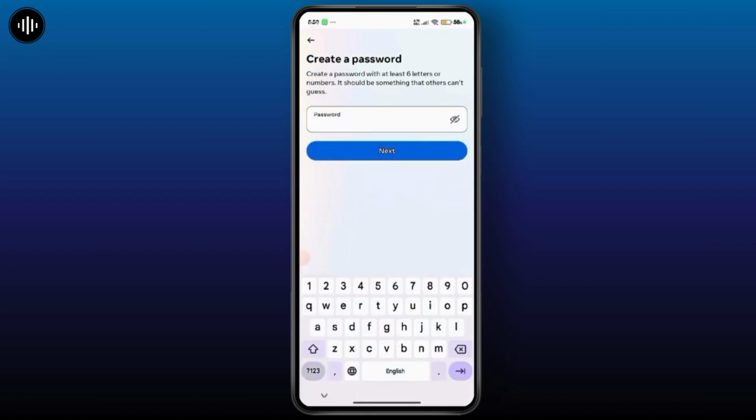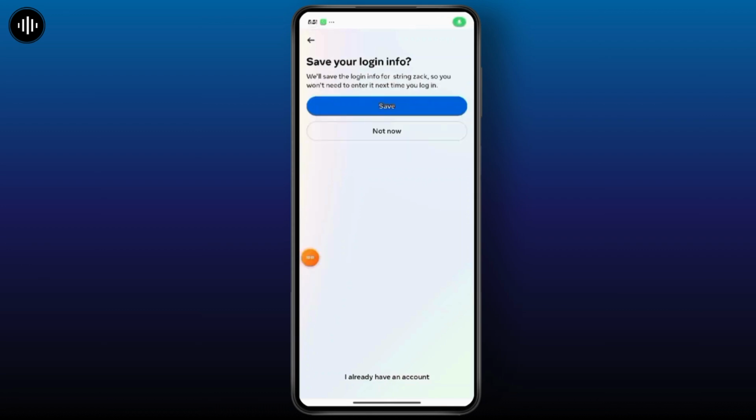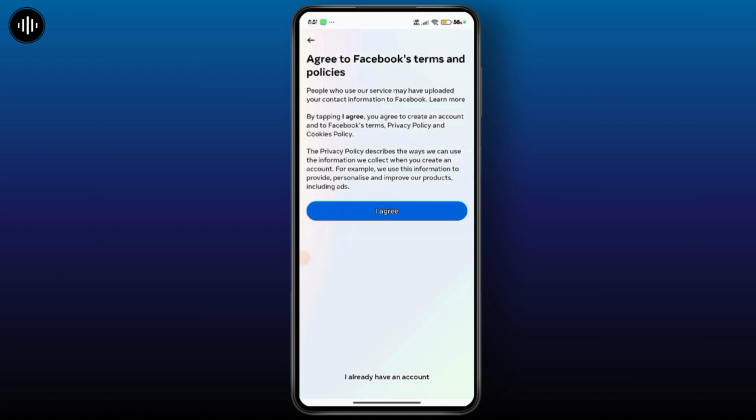After that, you will be asked to create a password. So make sure it's something secure with a mix of letters, numbers, and symbols. Once you have typed it in, tap Next. After that, you simply need to tap on Save button and you will be guided to a page where you have to agree to the Facebook terms and policy. You simply need to agree.